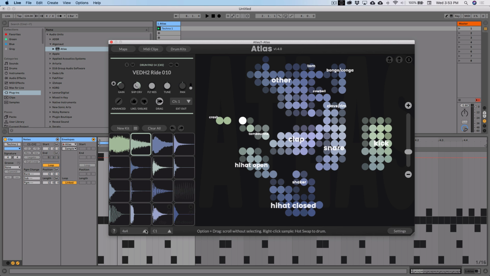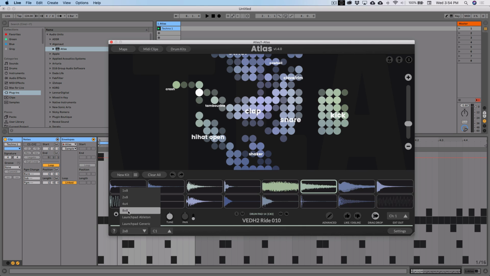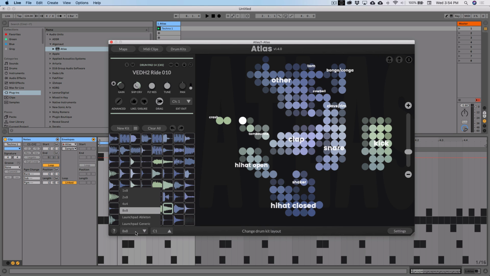So say, for example, down the layout selector, where you can change the layout of Atlas from, say, 4x4 to 2x8, or even 8x8 if using an Ableton Push, we've now split Launchpad into two different options. So the top one, Launchpad Ableton, is designed to work when Launchpad is plugged into Ableton, and Ableton is using it as a control surface.